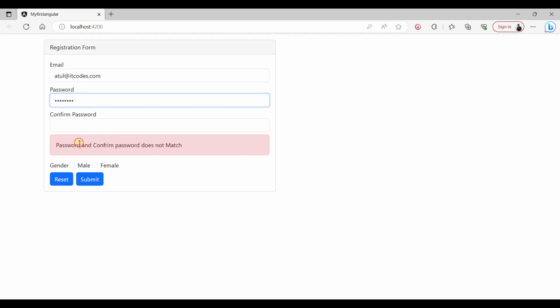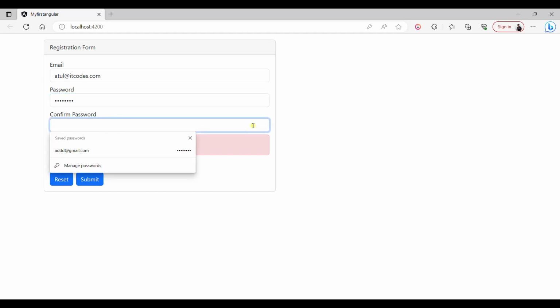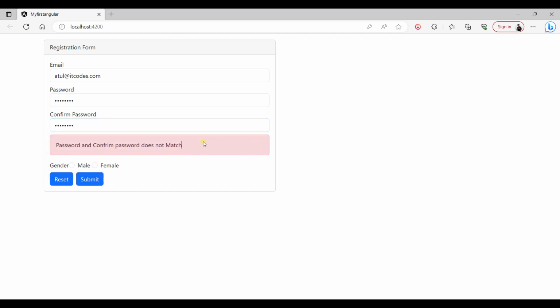Now it is saying password and confirm password does not match. Why? Because confirm password is not having any value. So if I type some other value, then also it will give you an error. If I type the same password which I typed above, and it should go. Let me check, there is some error going on.